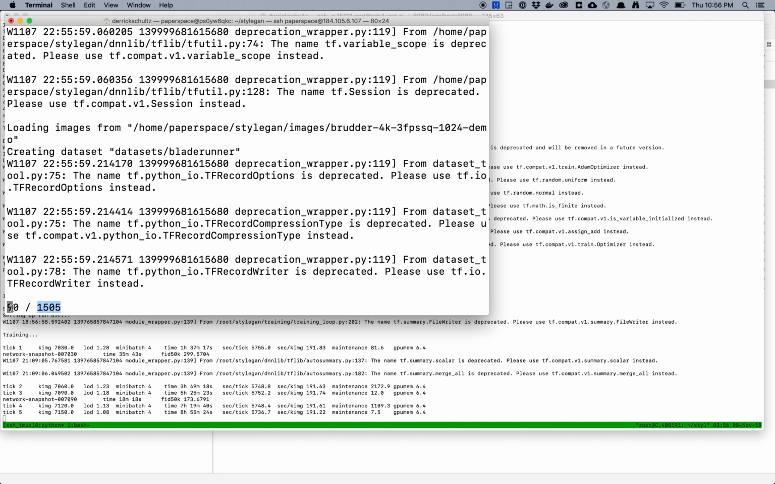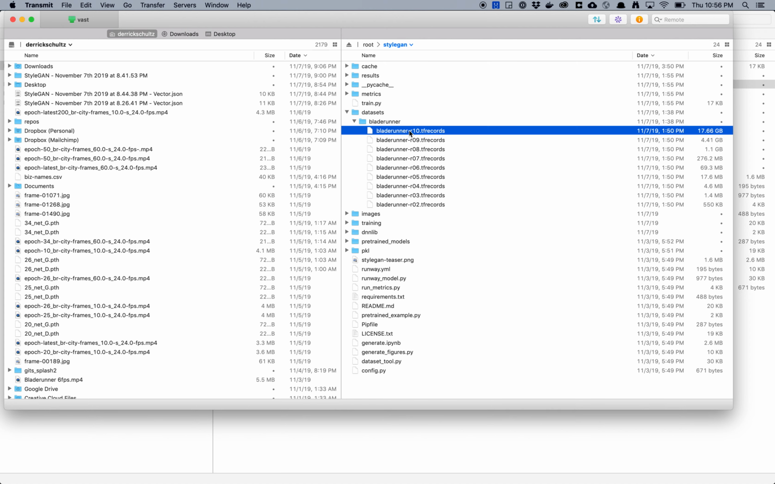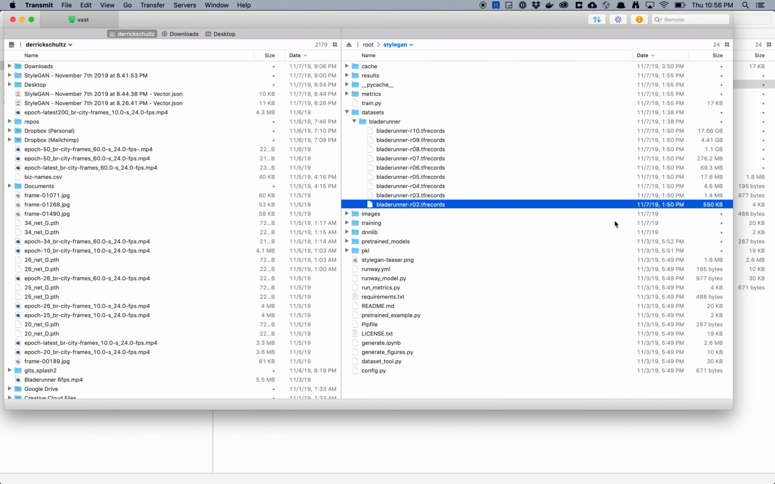If I go to this other server, which has a little bit less in here, we still have a StyleGAN folder, and I go in here, and then I go to Datasets. Here's a dataset called Blade Runner. When I go inside of it, you'll see there are now 9 files in here, and it's important to know what these files represent.